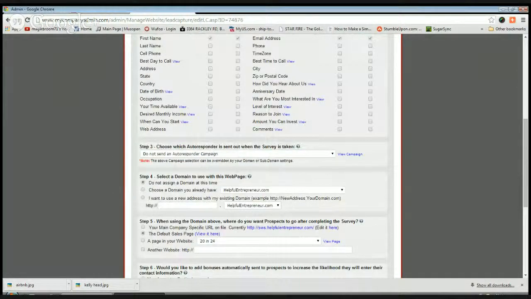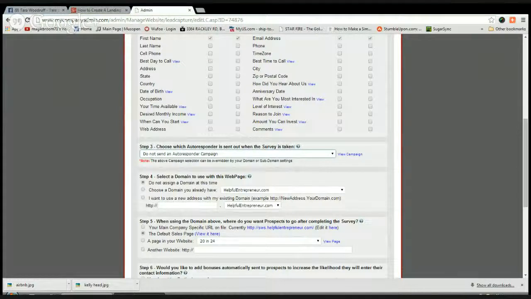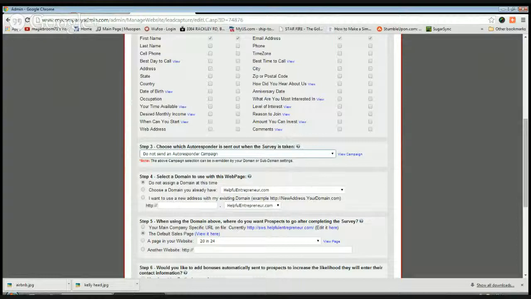And then step number 3 is choose which autoresponder is sent out when the survey is taken. So you pick promote your primary. If you're making this to promote your PLS system, you would pick one of the PLS system ones. You can create your own campaign, but for the purpose of this, I'm going to promote the primary, if I can find it, of course. All members. This one has 16 messages that go out every other day, so it's a really nice campaign.